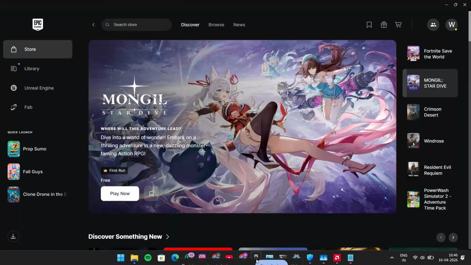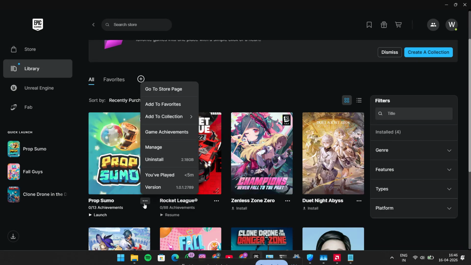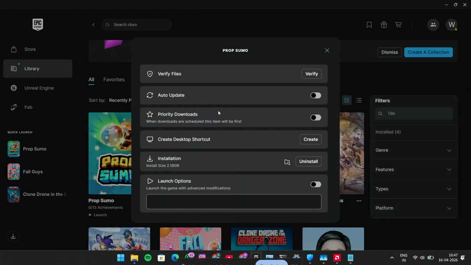If the error is still there, the next thing to try is toggling auto update. Open your library inside the launcher and find the game that is showing the error. Click the three dots next to it or right-click the game and choose Manage. From there, uncheck Auto Update, wait a moment, and then check it back on again. This simple refresh can reset the download behavior and fix stuck update issues.